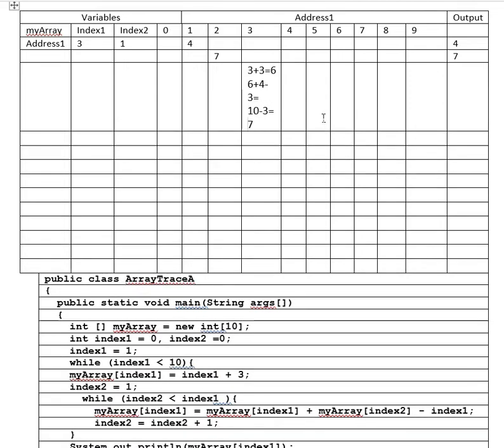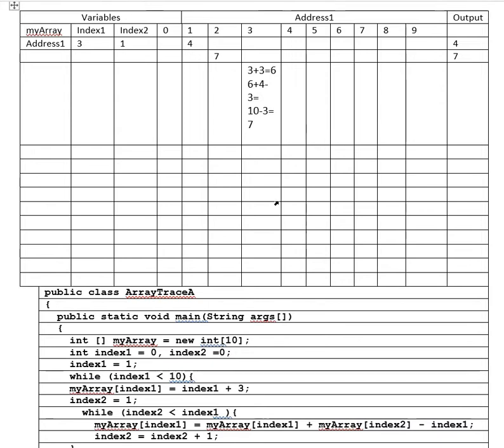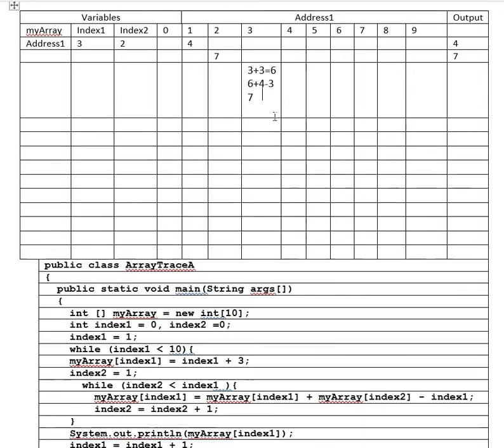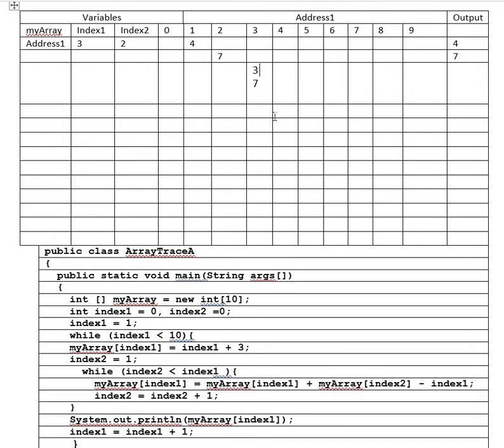Moving on to the next part. Now we updated the value of index 2 by 1, so the value of index 2 is now updated. This becomes 2. So what we do here, we're going to delete all of this to make the whole part of the code visible.